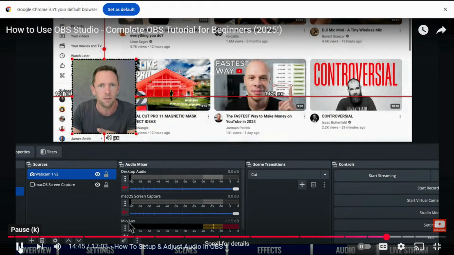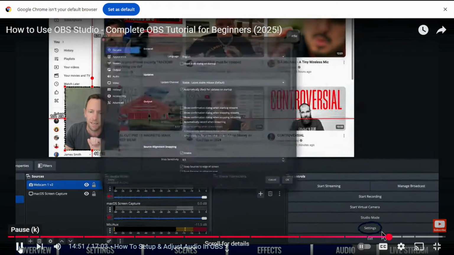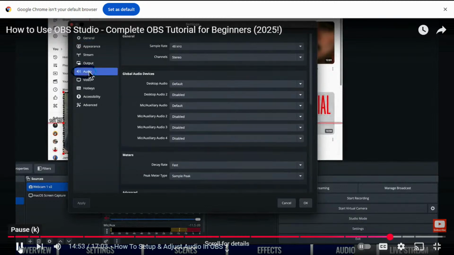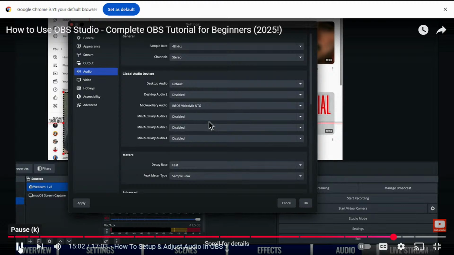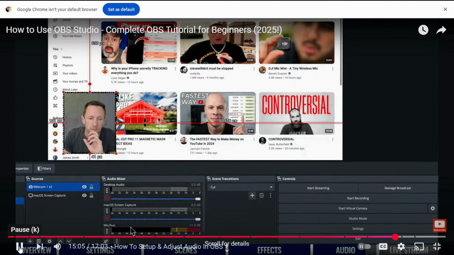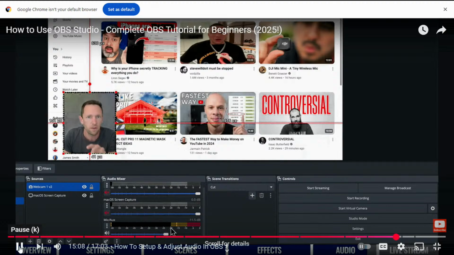But if you've got multiple microphones and things in your computer, then to actually pick which one this default microphone is, that's actually back over here under settings again and under audio. And then we can choose our mic auxiliary audio. It's just currently set to default, but we can actually pick which one that is. So if I wanted to use my Rode microphone here, I can lock that down at this point and choose OK. And any adjustments I make here at this point are to that specific microphone.